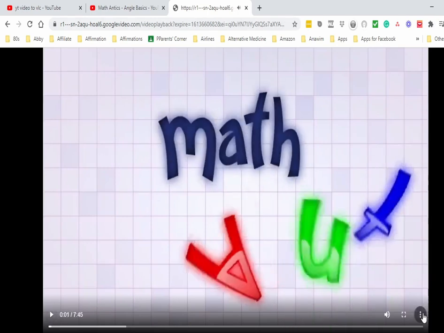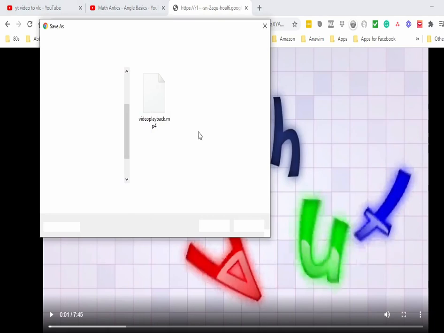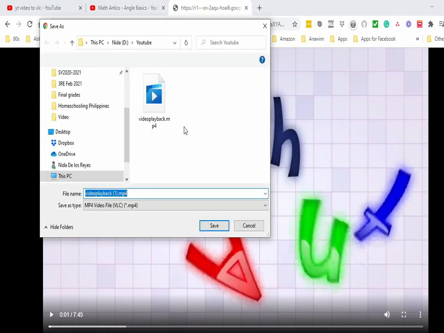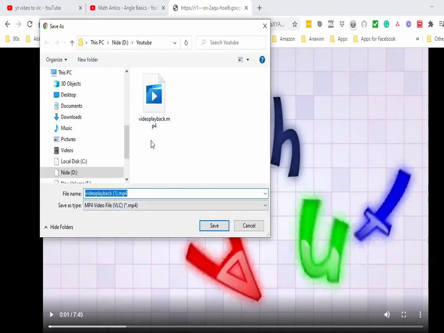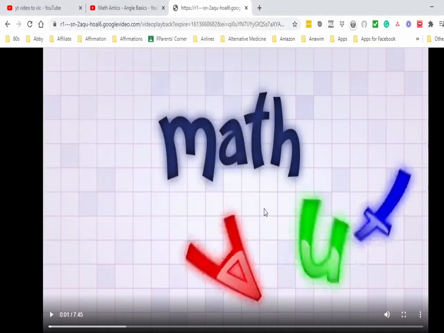All right. Now click on the three dots. Click Download. And then choose where you would like to save it, in your laptop or in your computer. I already saved it in mine, so just click on Save. And there you go. You have the video in your laptop so your child can study it over and over again without connecting to the internet.